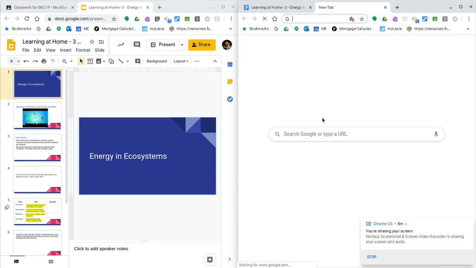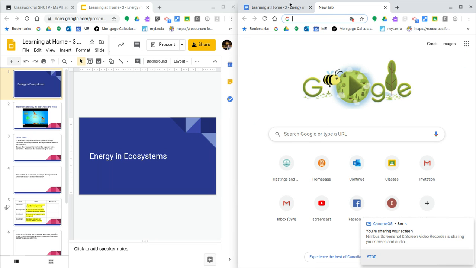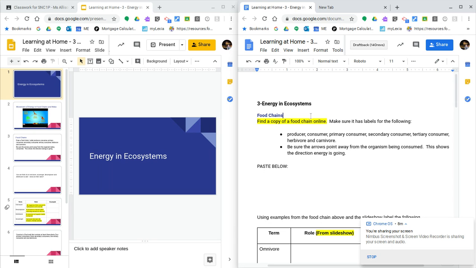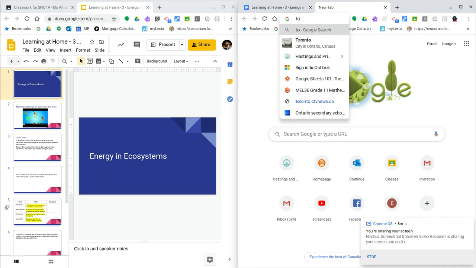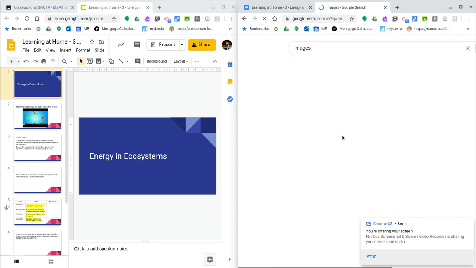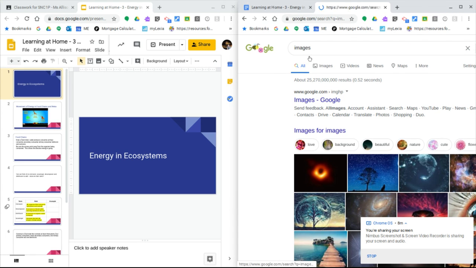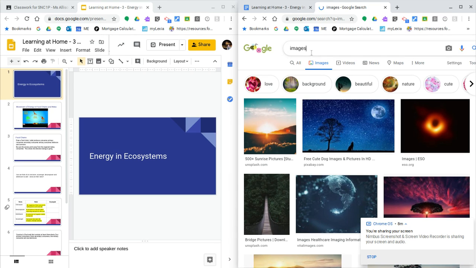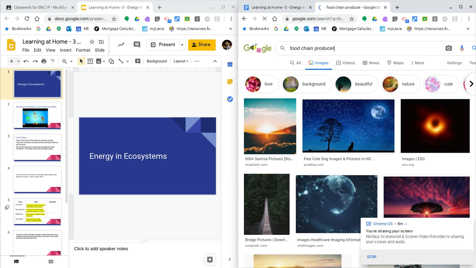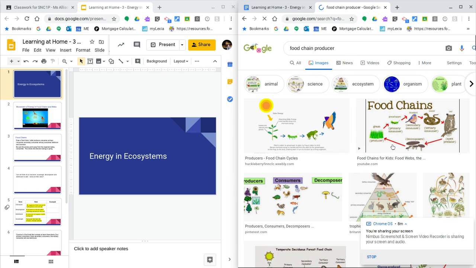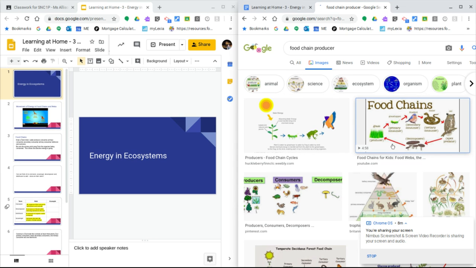You could just come over here and, oh, I guess actually we probably want a food... well, let's do food chains first. We might end up grabbing a food web. So let's go to images, and let's go to food chain. I'm going to put producer in as a keyword so that we have an example. Here's a really nice one that has some of those terms, and that's pretty quick to come up.